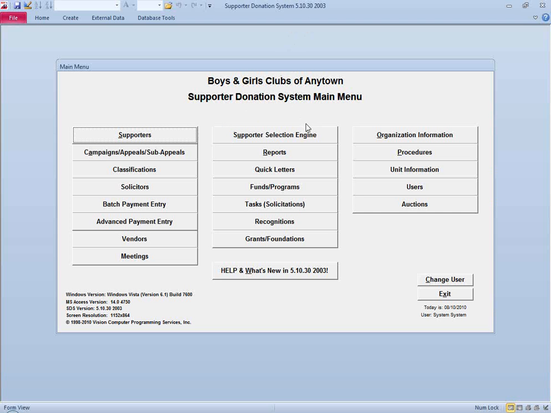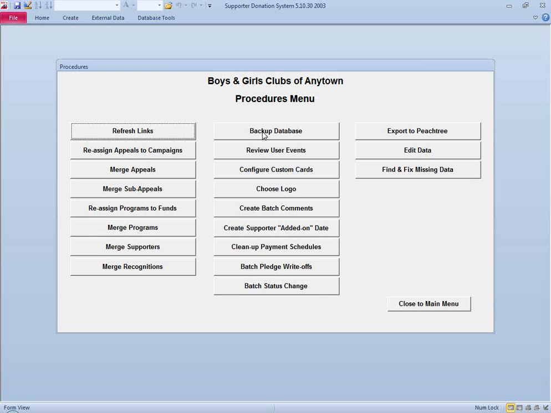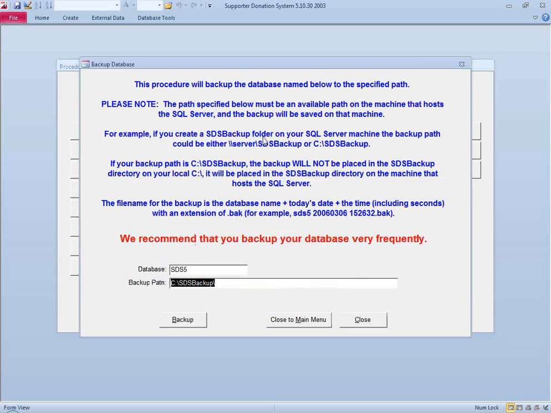The next program we'll talk about is the supporter donation system. In the supporter donation system, the process is similar, but it is different in the fact that the supporter donation system is a Microsoft SQL database, so backups occur a little bit differently. When you click on the supporter donation, you're on the main menu, you're going to click on procedures, and we're going to click on backup database.